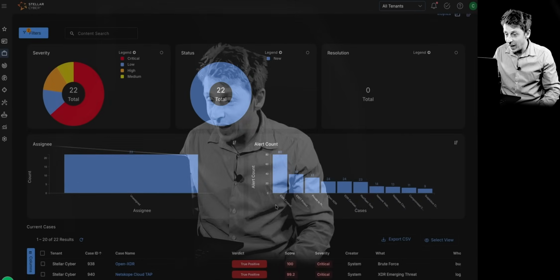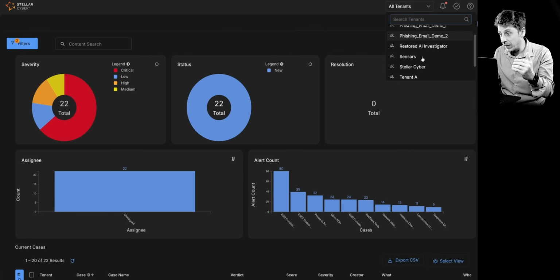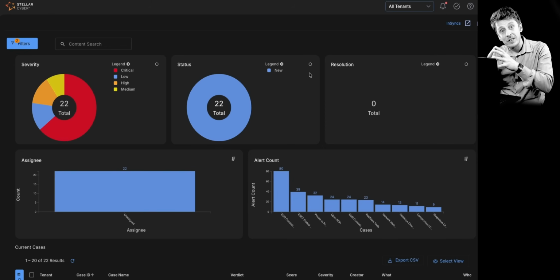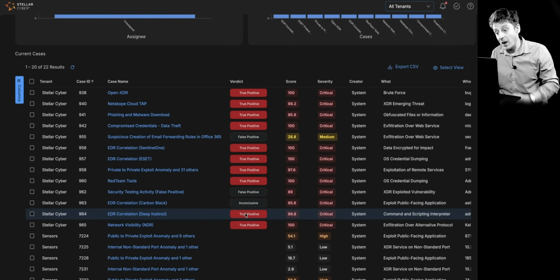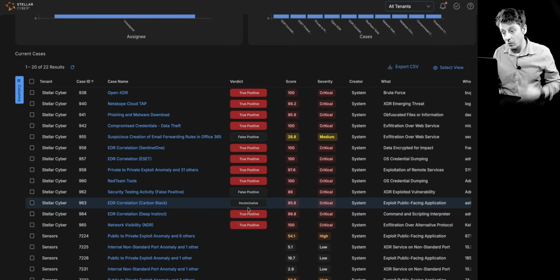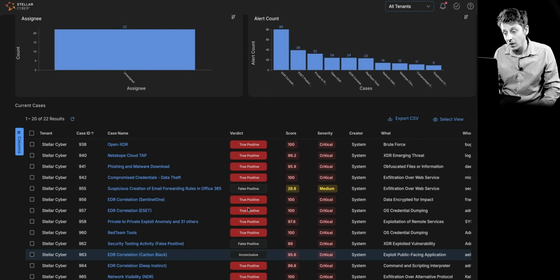So we will start right away in the case management dashboard. As I said earlier, this view is multi-tenancy, so you can look at all tenants or at a specific tenant. That's what helps our MSSP partners tailor the view to exactly what they want to see. In some situations, the AI doesn't have all the context required to come up with a verdict. That's why we have this inconclusive verdict, where the human is required to come up with a better qualification of the severity of the case.